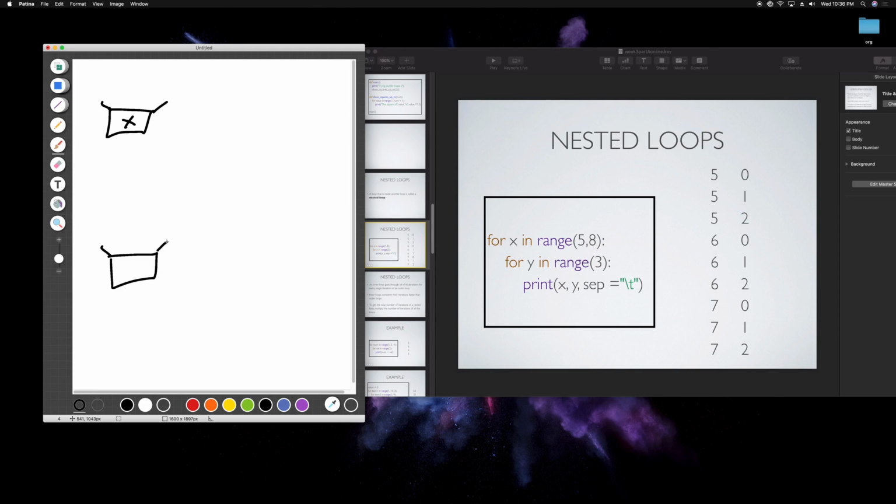We have two variables here, x and y. These are the two variables that are in our loops. Let's first talk about x. The range statement that x is with is range(5, 8). That means we're going to start at 5, then go to 6, then go to 7, then stop. Don't include the 8.